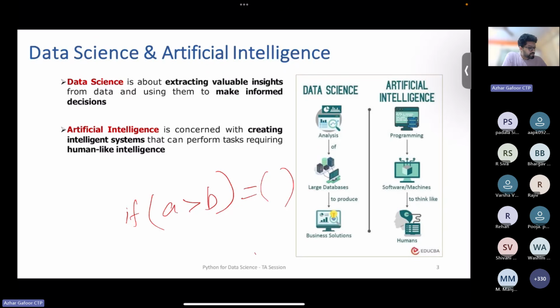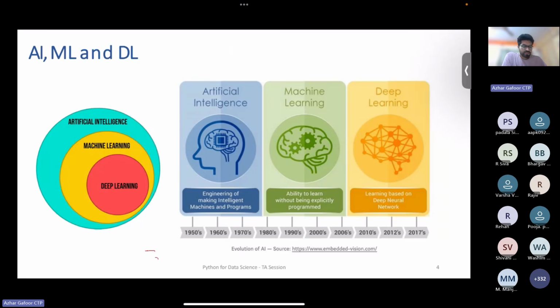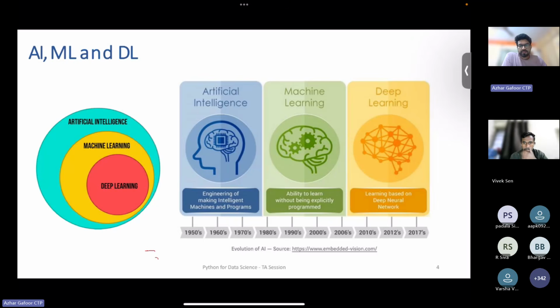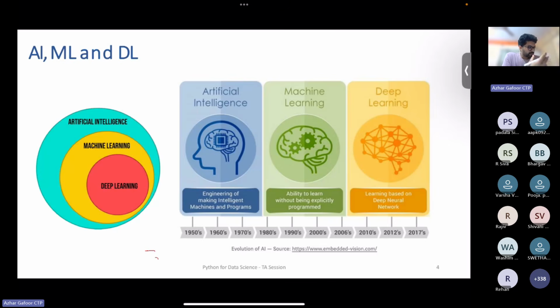Now, what is the difference between artificial intelligence, machine learning, and deep learning? As I already mentioned, artificial intelligence has been around us from the 1950s onwards. Back then it was hard coded; it could make decisions based on the code that we had already written. It was not able to learn anything. Now, machine learning operates on a different paradigm, where we are able to learn without being explicitly programmed.